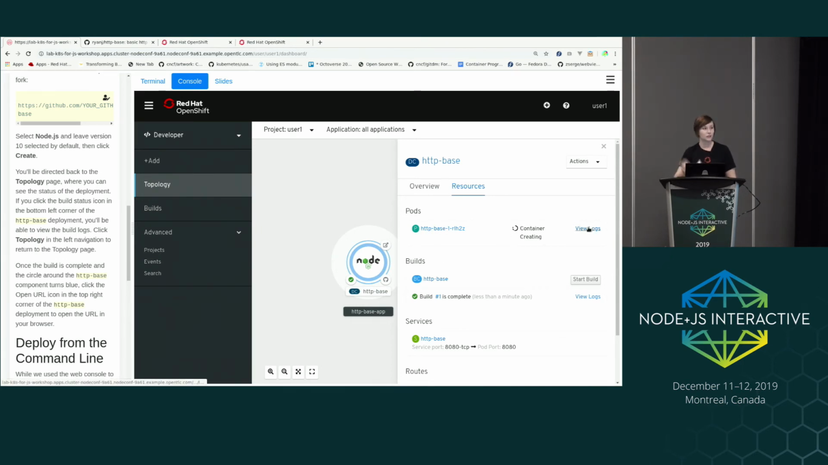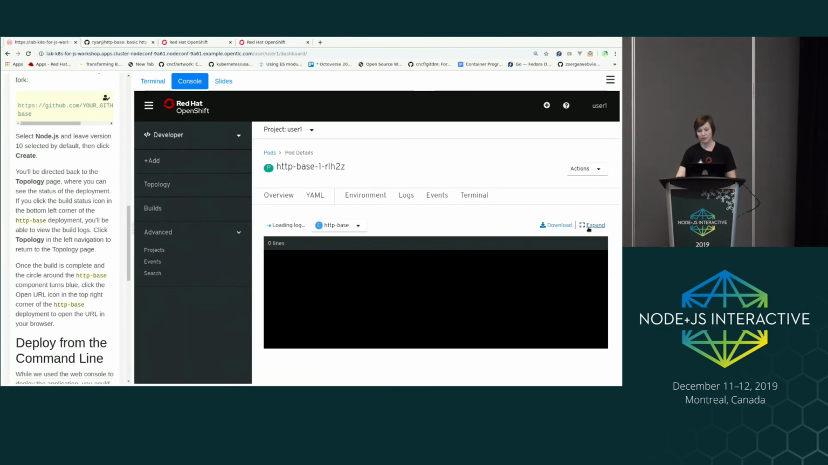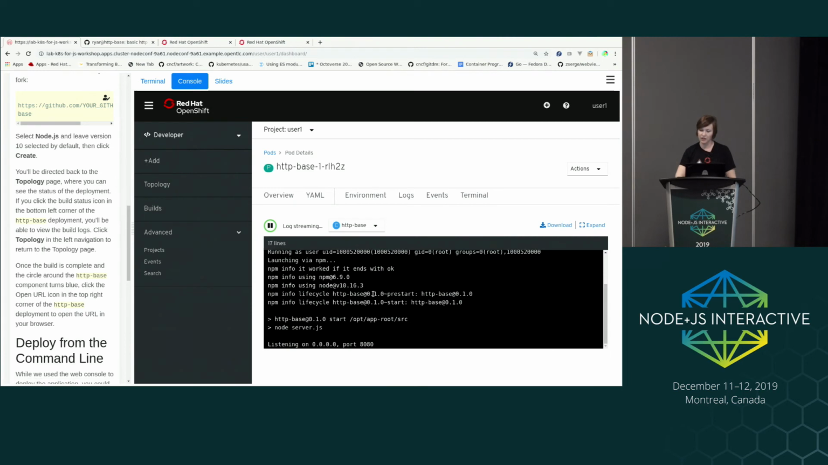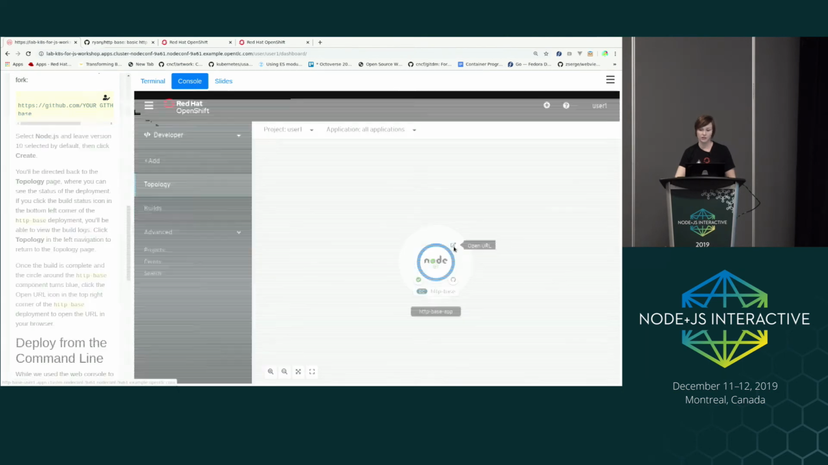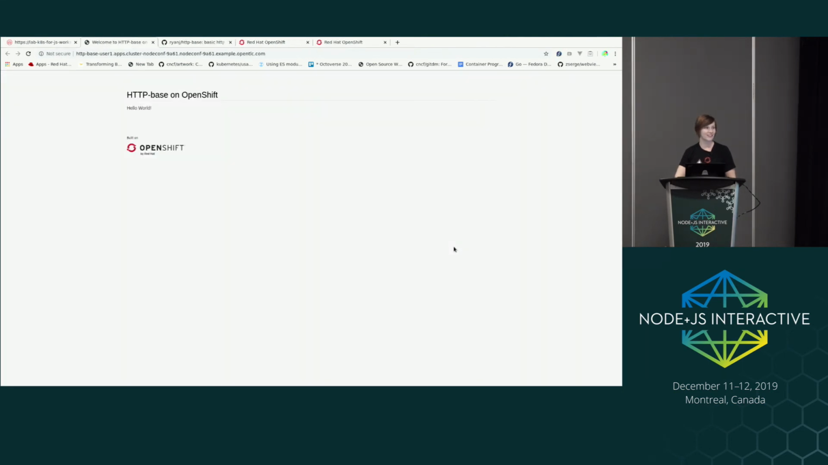You can view the logs for your pod from here as well by clicking into that. It's still coming up, so there's no logs just yet. Here we go. Oh, okay, so now it's listening. That shows us the app is up and running. If you click this, this is going to give you that route that was created, that URL. And there is our very fancy web application right there.